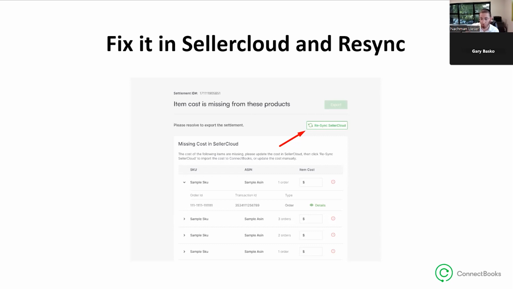And you would be able to do two options. The best option would be to go back to Sellercloud and see why these orders are not reporting a cost. You can fix it there. If you didn't receive something, you can receive it. And I think there's an option to recalculate the cost in Sellercloud, and it'll regenerate the cost. Then you could do resync Sellercloud, and we will only resync those orders that are missing a cost and bring them into our system.